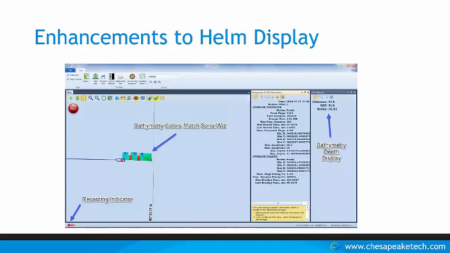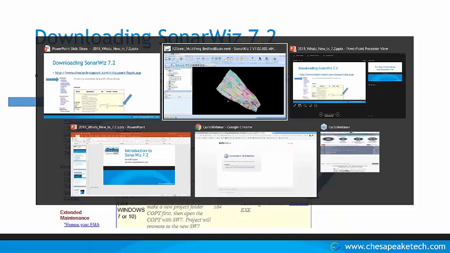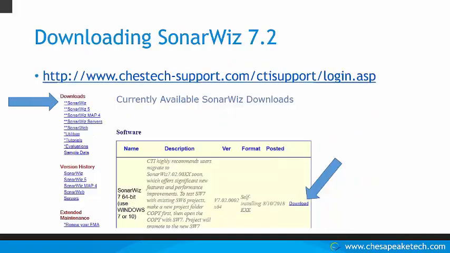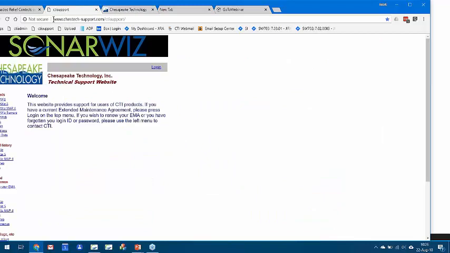There are a couple of other things that were put into SonarWiz, and let me open up. So if you go to our website, this is our home page here. Right now you can go to what's new in 7.2, and it has a more comprehensive list of all the new features and where to find them. You can also download, if your EMA is up to date, you can download the latest version right now, which is on our support website.